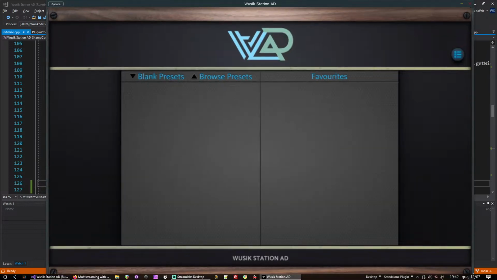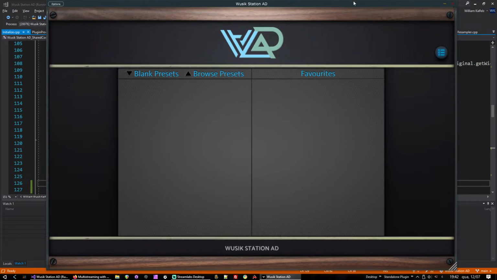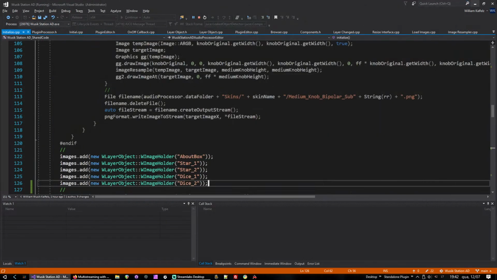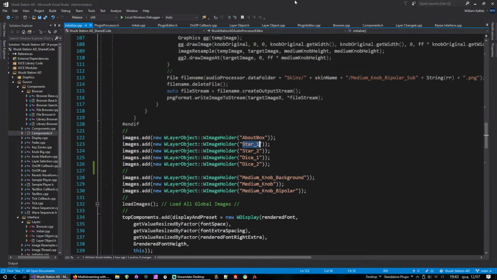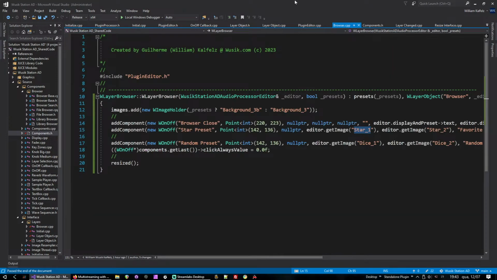Let me resize it again. Yeah, it's working now. Now the next step is to think if the browser images are going to live globally or just when you open the browser. The advantage of not having it globally is because then I can have the code for the browser, everything in one place instead.